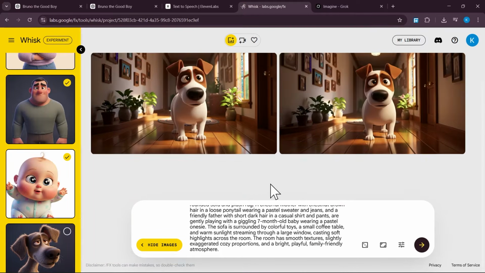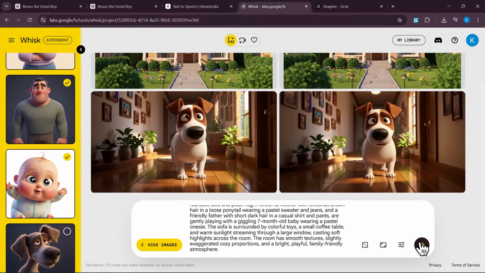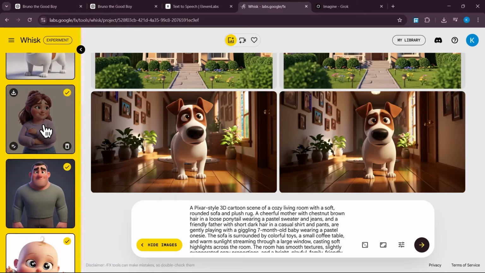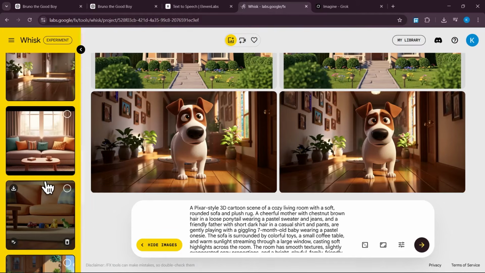So I'm going to delete this image for now, and I'm going to click on, okay, so hold on. Now these guys right here are in the living room, and we also want consistency for the scenes, right? So now that we have selected the three of them, we'll try and select the living room right here, and then let us click on send.